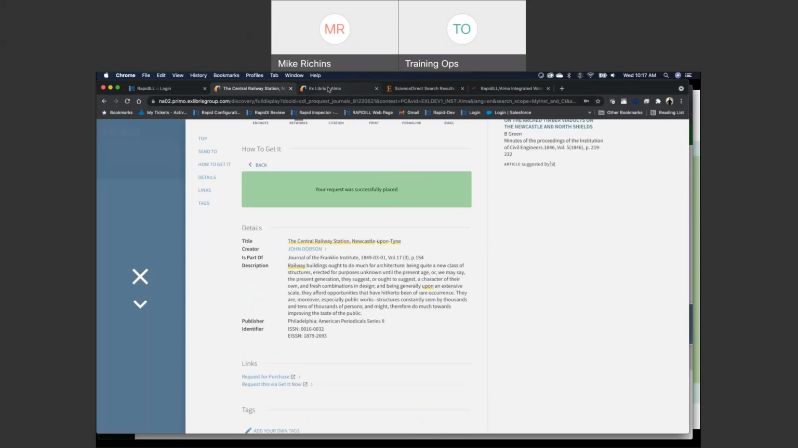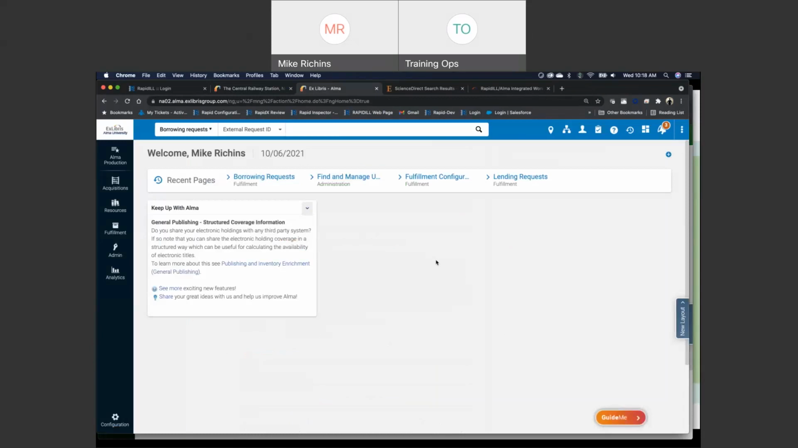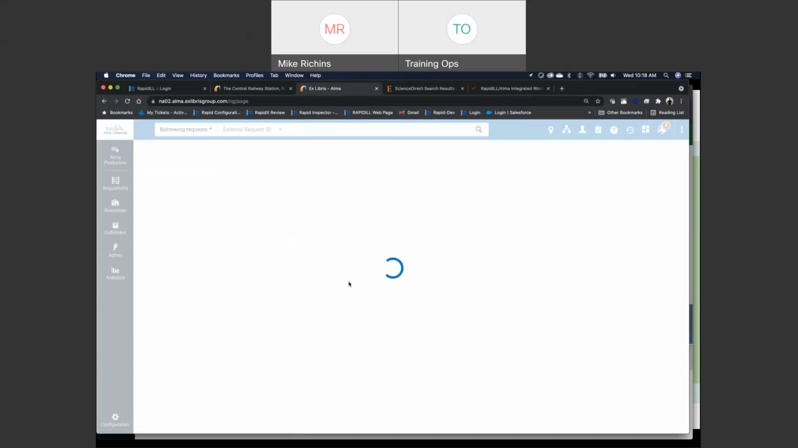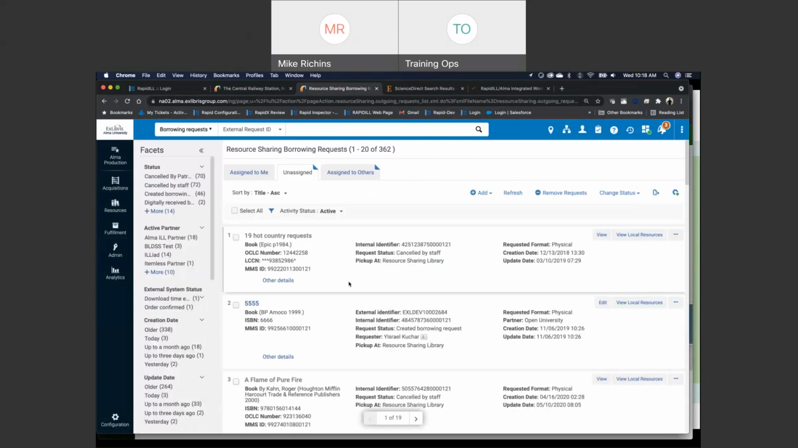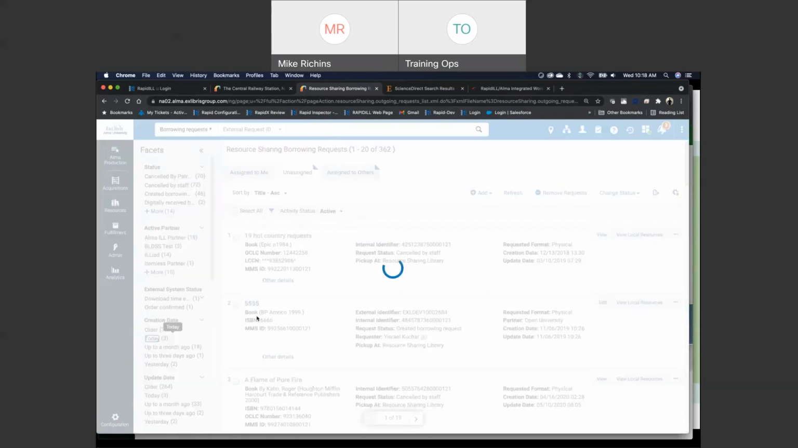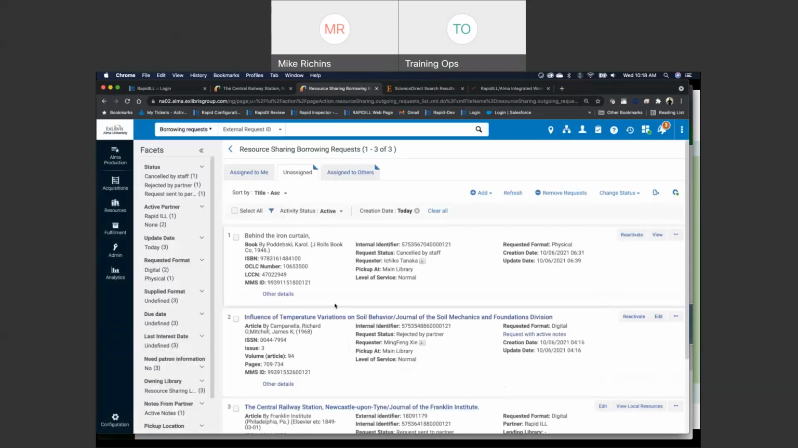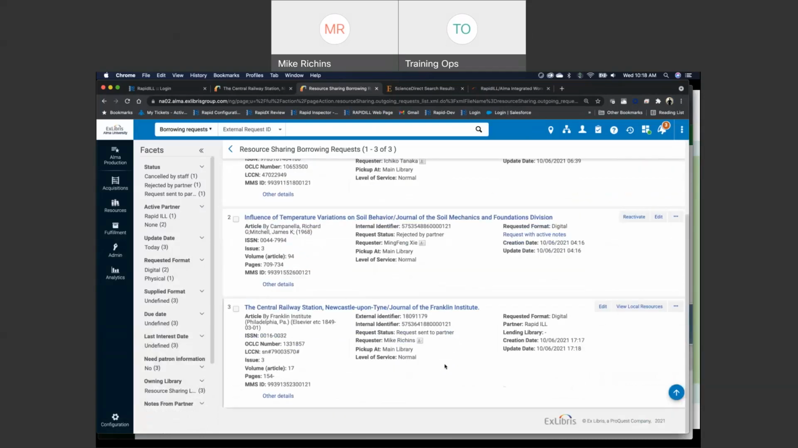So I'll pull up Alma here, and here is a demo environment for Alma. I'm going to look at our borrowing requests. Okay, and here we go. Over here in the facet area, I'm going to click on today's requests. And here is the request that we have just submitted.